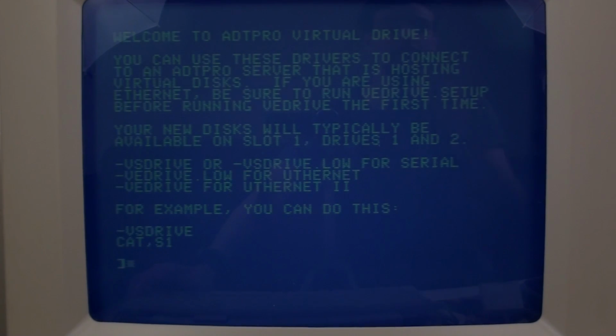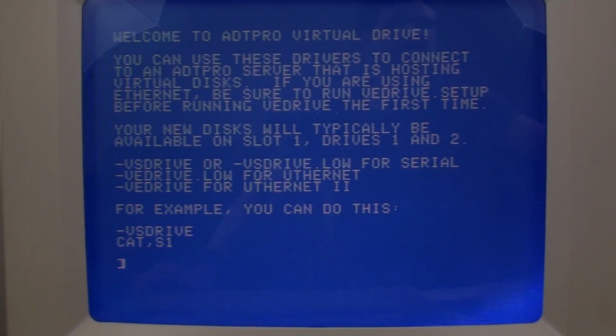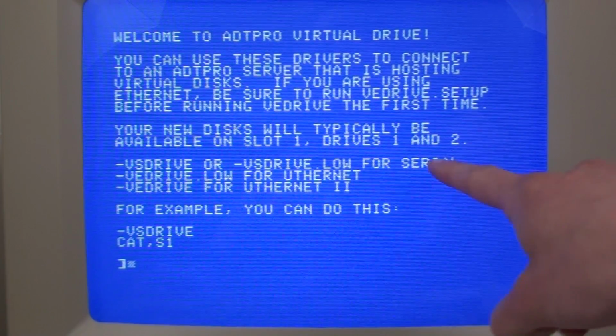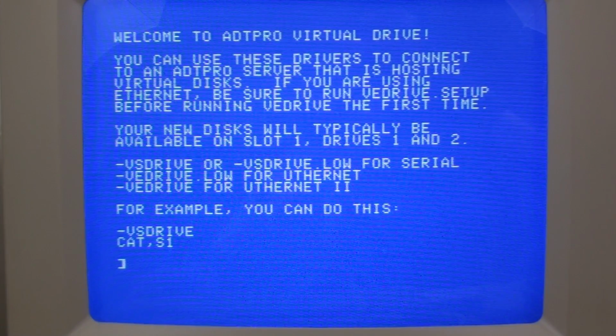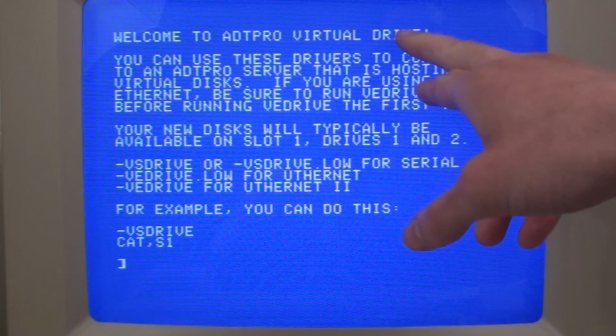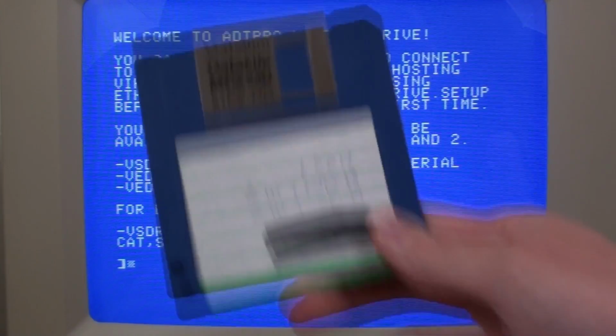Aha! Here we go. This only says, welcome to ADTPro Virtual Drive. On this it says, welcome to ADTPro Virtual Disk for SOS. SOS is the serial version. Now, according to this, you can set it up so that it works with serial, and it did, in fact, talk to ADTPro over serial while I was using this, but for whatever reason, it does not say for SOS at the top. So in that case, I need to rewrite an image onto this.